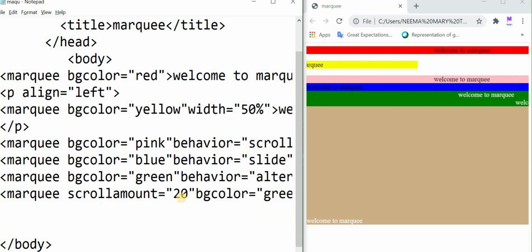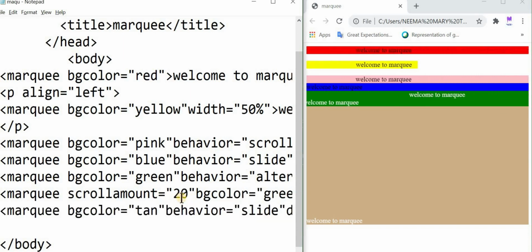I am increasing it, I am giving that 20. Let's save and let's refresh the web browser. Now can you see that it is moving very fast? So we can decide the speed by using this attribute scroll amount. Here we can give any value. If you want to decrease that, we can give value 10. Save, refresh. Now you can see it's a little faster than the above one. That is scroll amount 10.